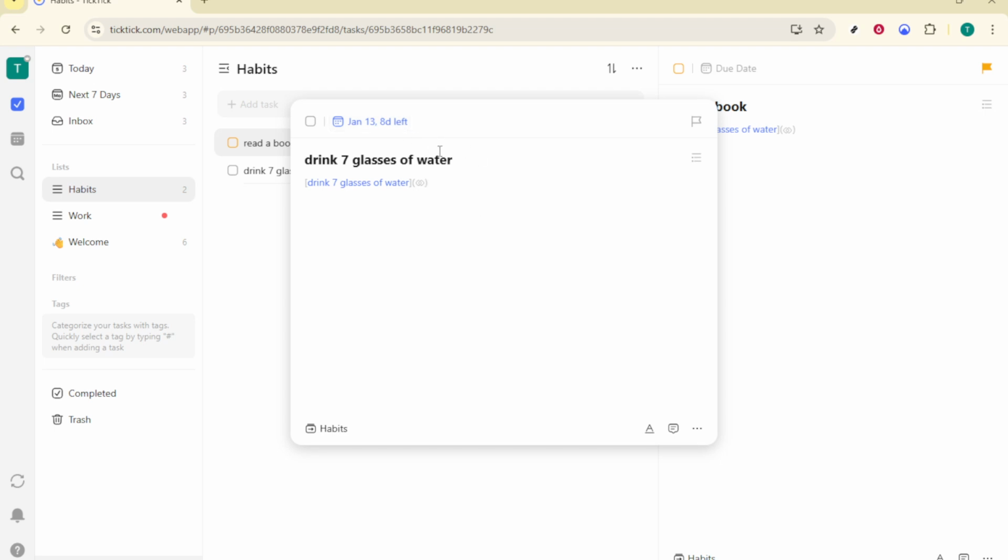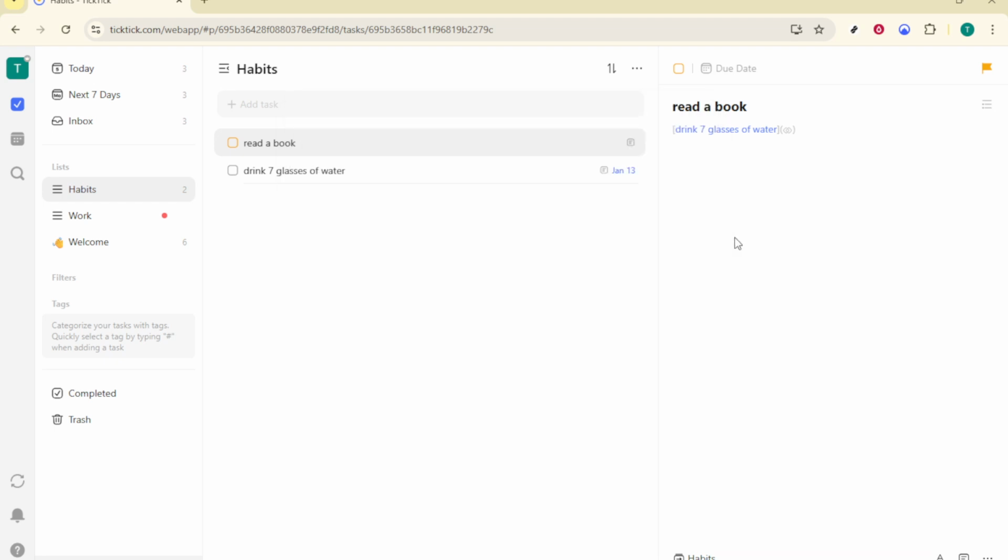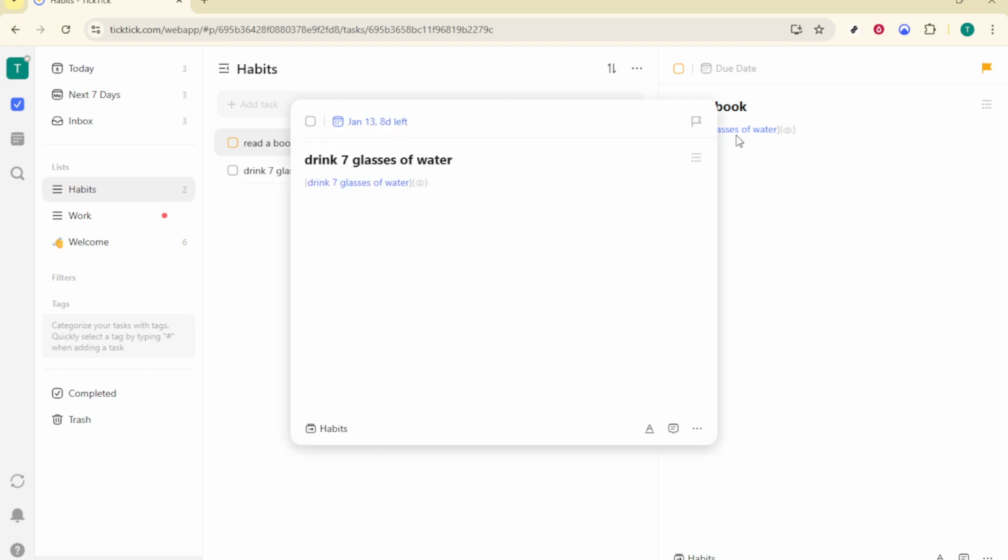If the link stays a plain URL and doesn't convert, try pressing space or enter after pasting to trigger formatting. Also, make sure you have permission to view the linked task. If access is restricted, the link may not resolve.